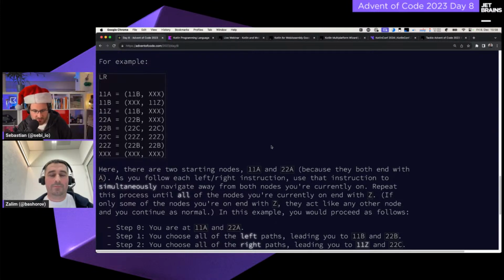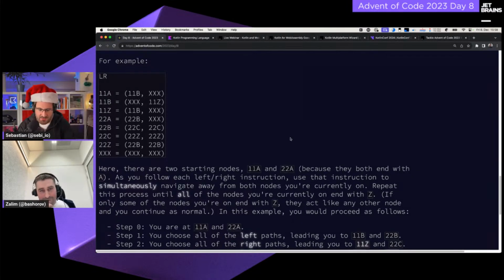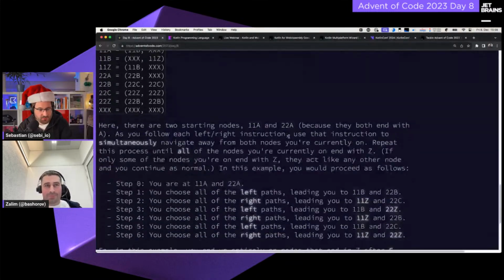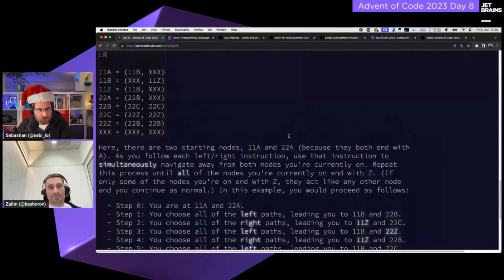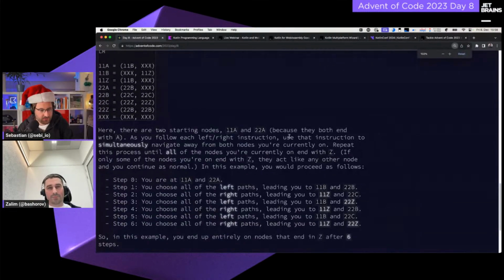If only some of the nodes you're on end with Z, they act like any other node and you continue as normal. In this example, you will proceed as follows. See if I can get all of this on screen. I'll zoom out ever so slightly.